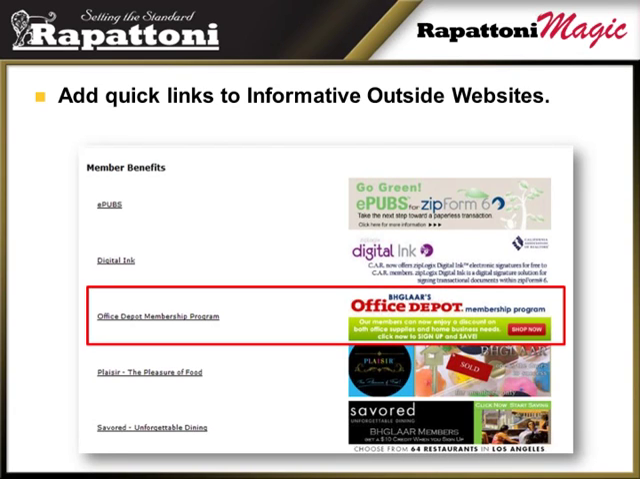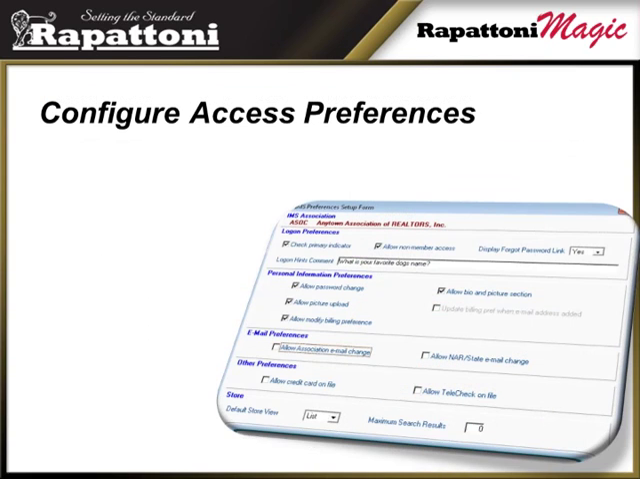Here's an example of a link and image on your main menu. Customizing access preferences allows your organization to further define how your membership can interact with IMS. Here's some examples. Under login preferences, you can define whether you want to allow non-member access, display a forgot your password link, and even give a hint for their login.